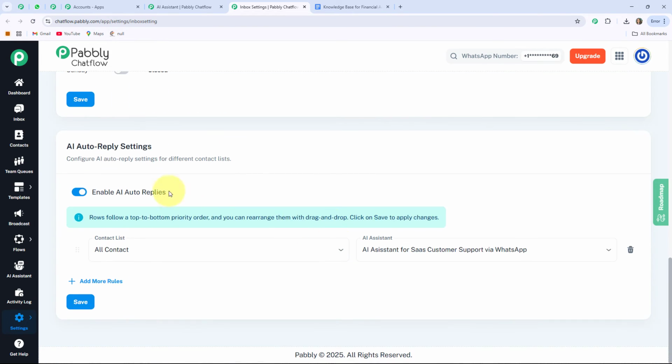When you scroll down, here you can see one option, that is AI auto reply setting. The AI auto reply setting allows your AI assistant to automatically respond to incoming messages without requiring manual input. This ensures faster response time, consistent and 24/7 availability for your users.